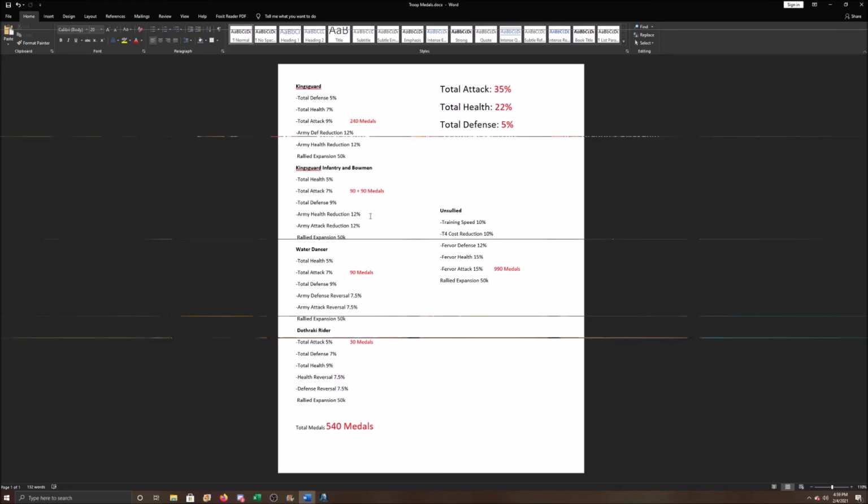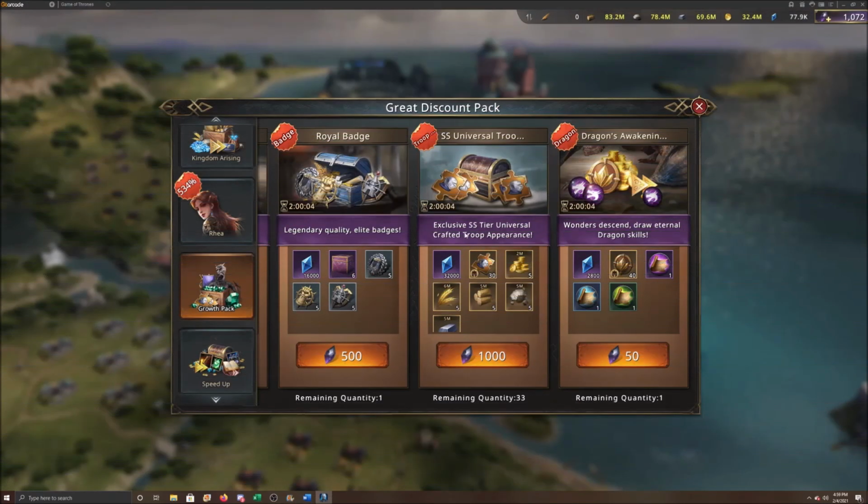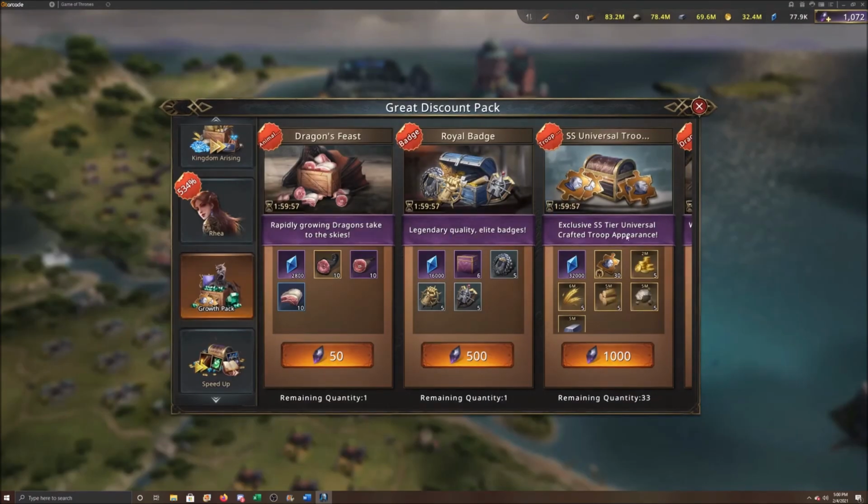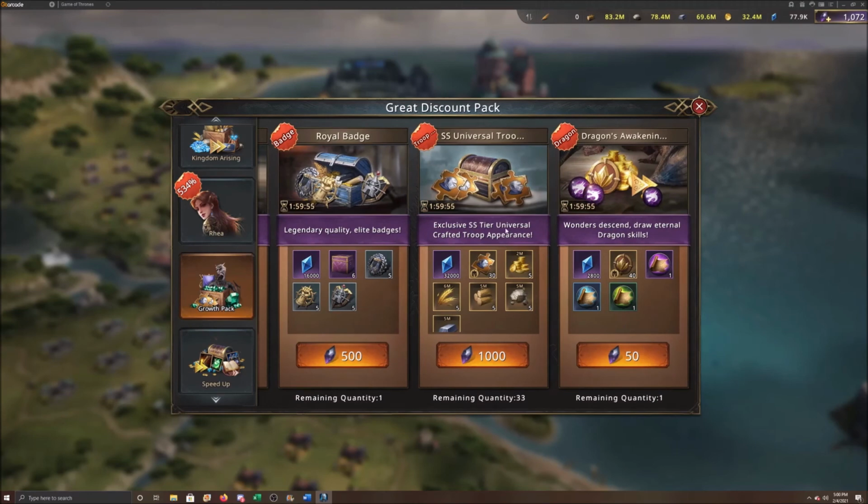So now you may ask, McQuillan, where do you get these medals? Where can I get these medals? Well, you can get these medals in the discount pack area, and they give you 30 of them for 1,000 of those black diamonds. Now, I would never, ever, ever, and let me repeat that, ever spend 1,000 black diamonds for 30 of those medals.